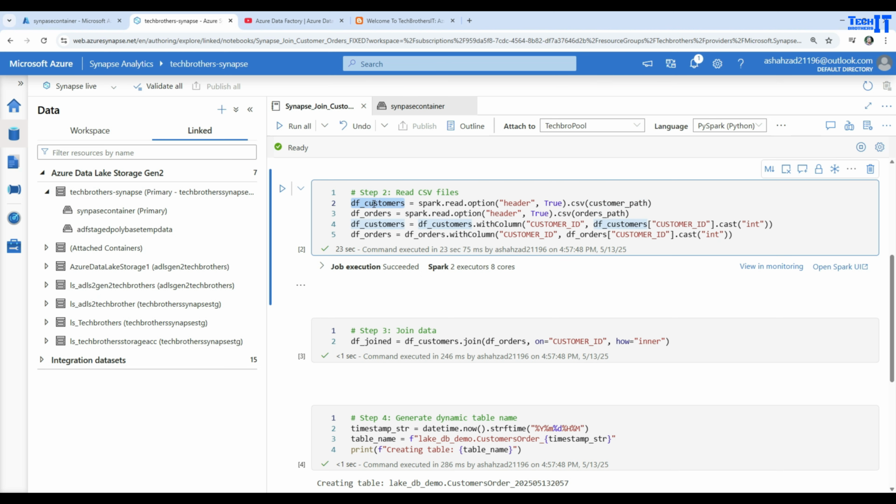into this data frame. A data frame is a table-like structure in Spark that has columns and rows, and we can read data from the file and load it into this data frame. So it's in memory, and then we can join it with other data frames. Here I'm creating another data frame called df orders, and spark.read is used to read the orders file from the orders path. It's also a CSV file, and it has a header too.